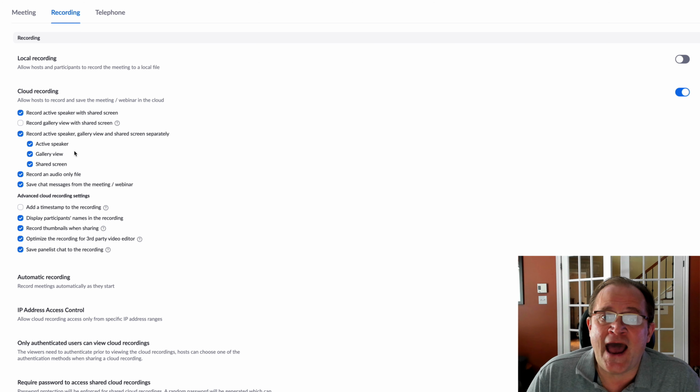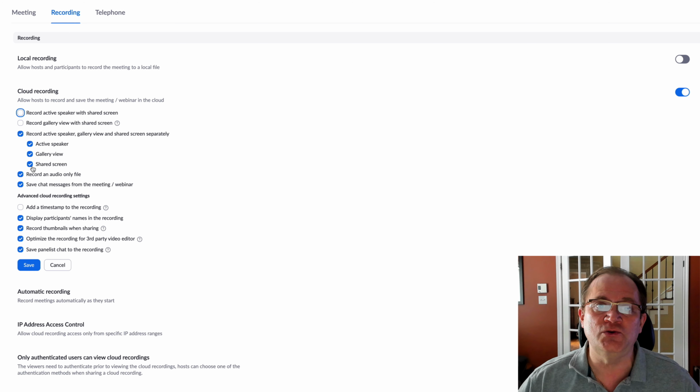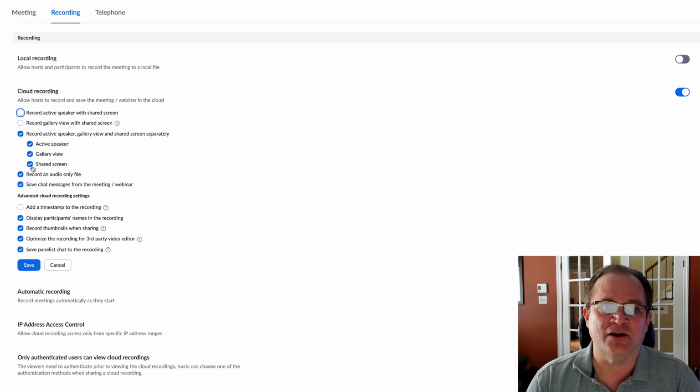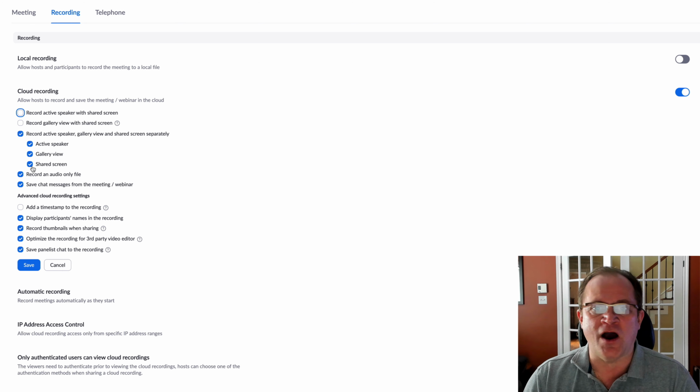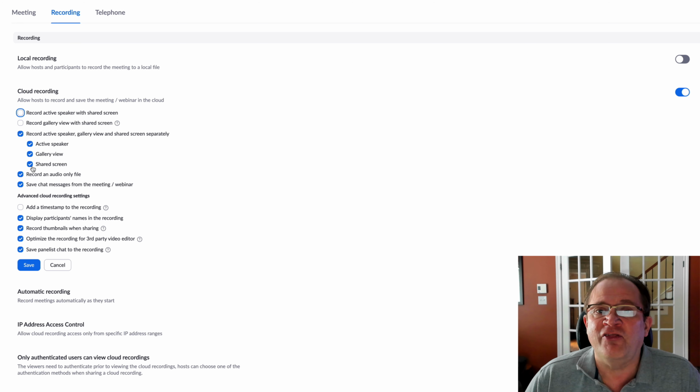And that is recording the active speaker, the gallery view, and the shared screen separately. By having that one set, you're going to have different windows that you can choose from to appear when somebody is accessing that content. Otherwise, depending upon how you've got things set up and formatted, your gallery view may be over top of the window, or you may have the shared screen blocking some of the content of the active speaker. By recording them separately, that's going to give you the ability to work with items in post-production.